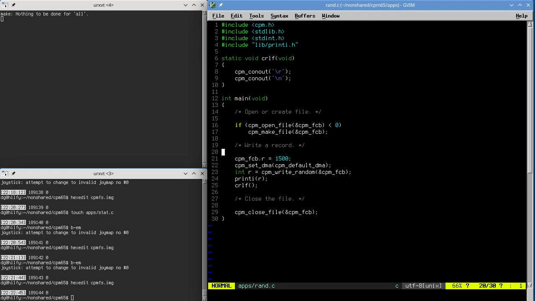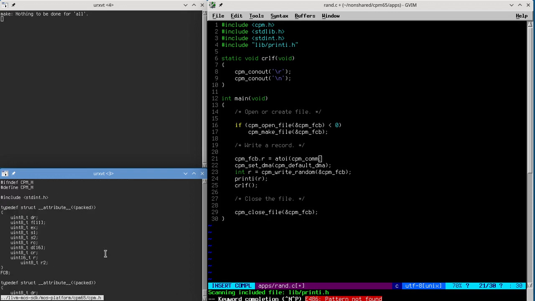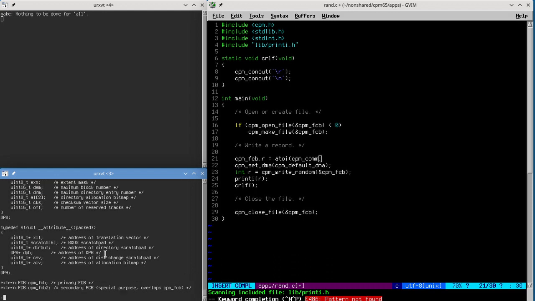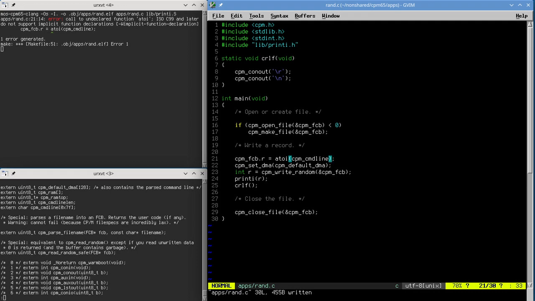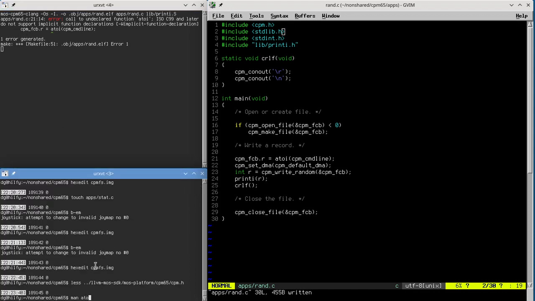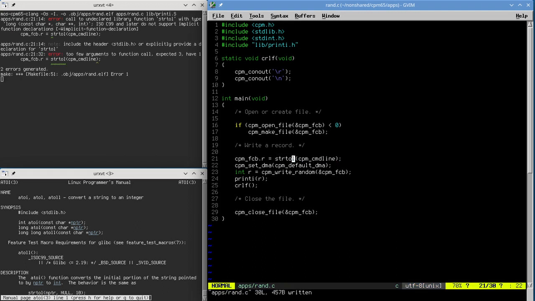Let's just... I don't actually know whether... I can't think about more than one thing at a time at the moment. I don't know whether LLVM MOS has got atoi. It does not have atoi unless I haven't declared it. stdlib. Yeah, it's not there. Let's try strtol. No.